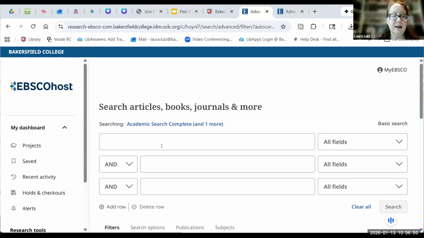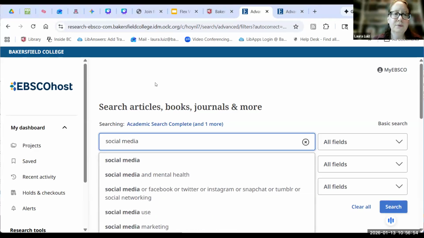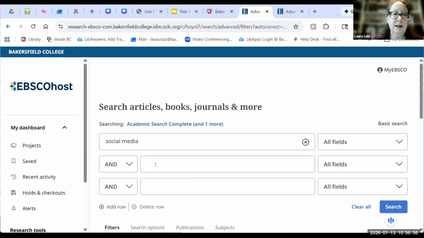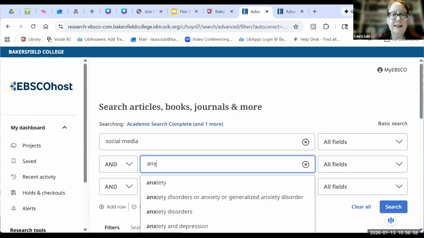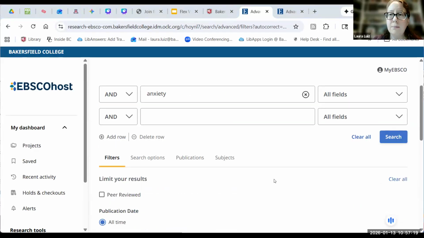Okay, so what I'm going to do is put in social media, and then I'm going to put in anxiety in the second line. Most of the time when the librarians are demoing, we tend to show students the search terms first, then hit search, and then show students how to use the filters. You can always, though, use the filters up at the top.